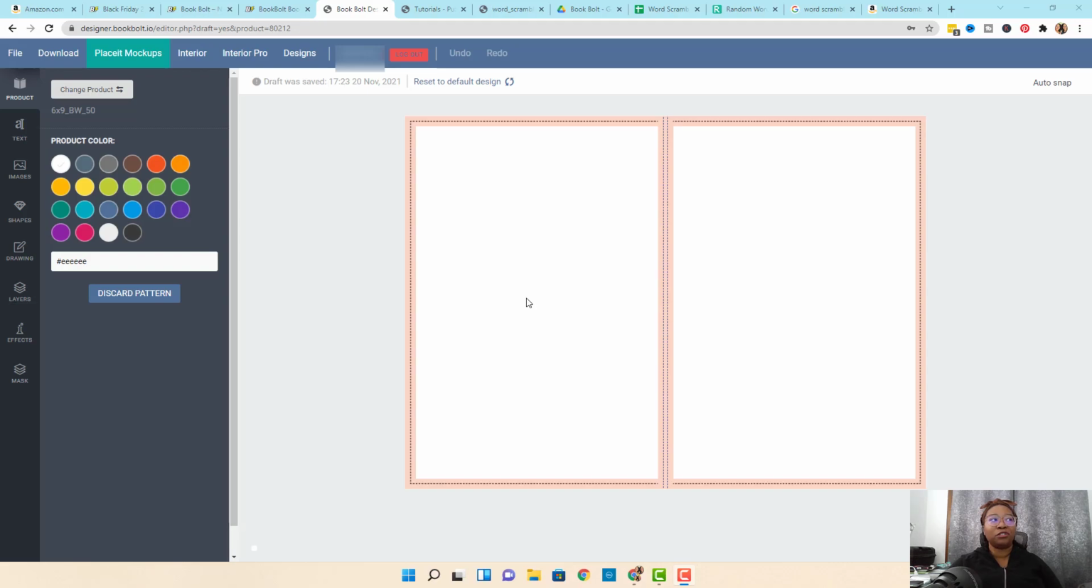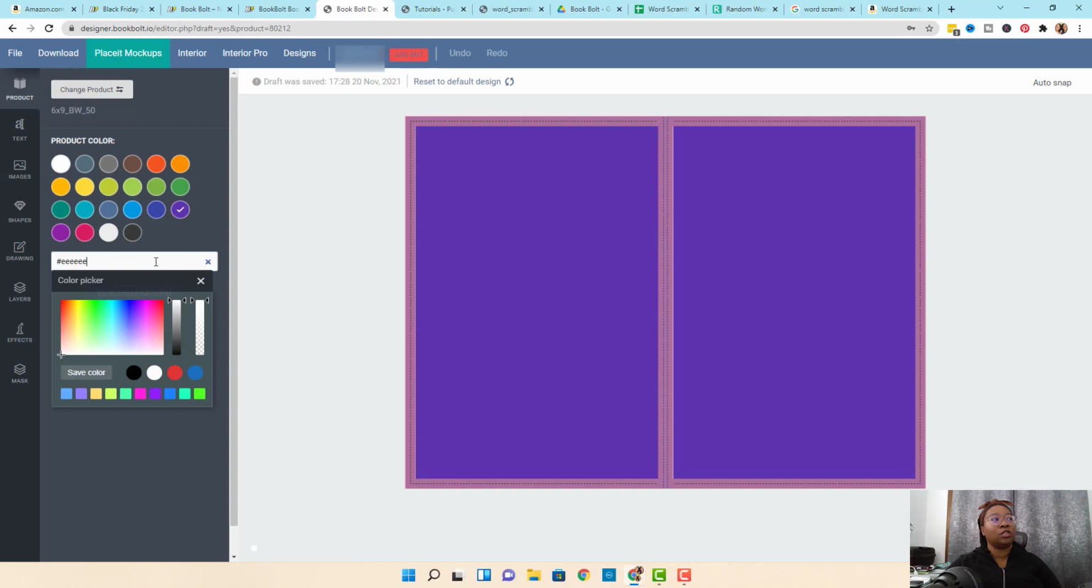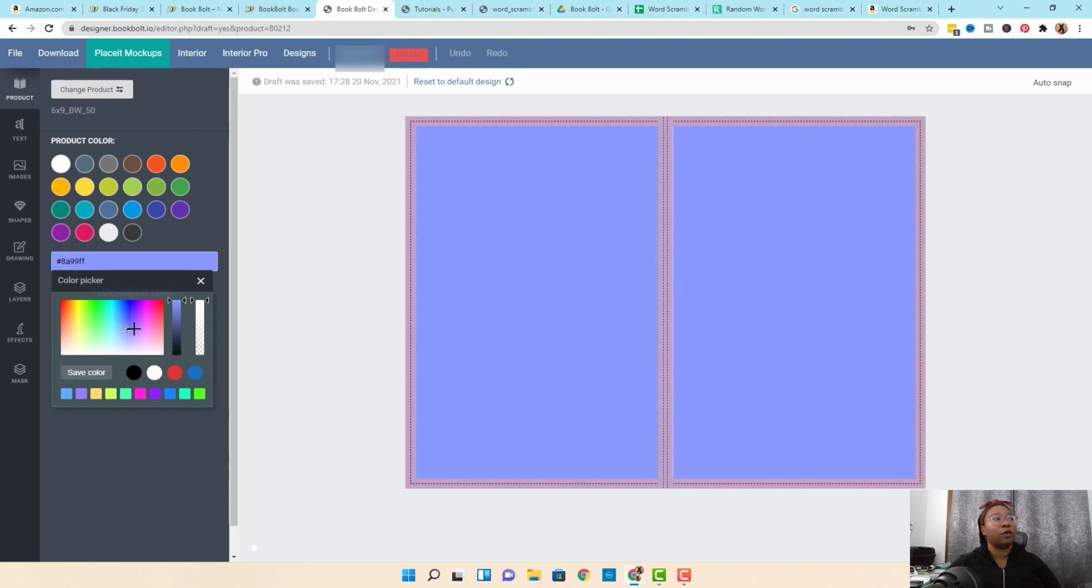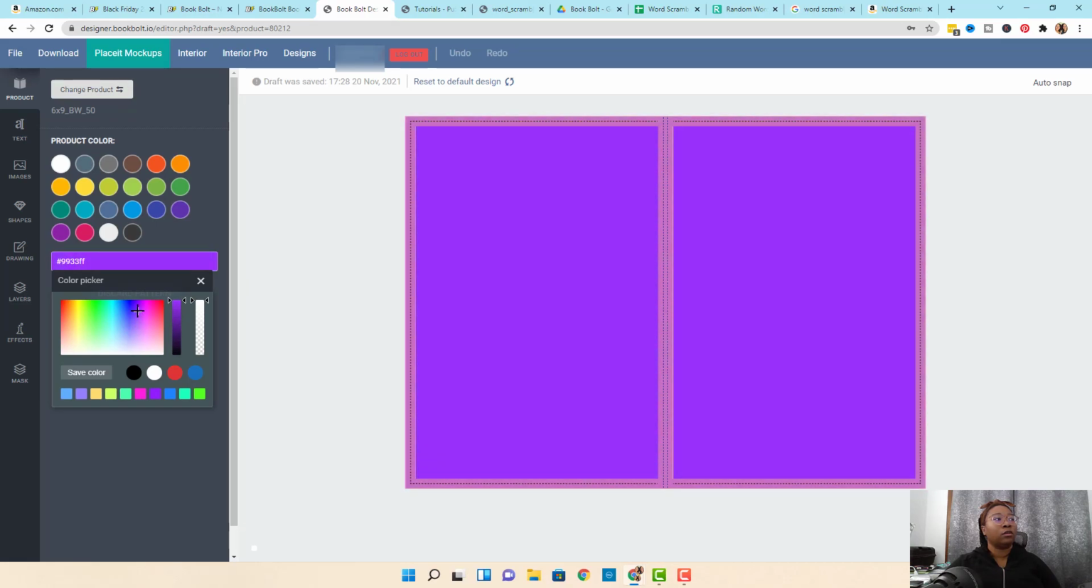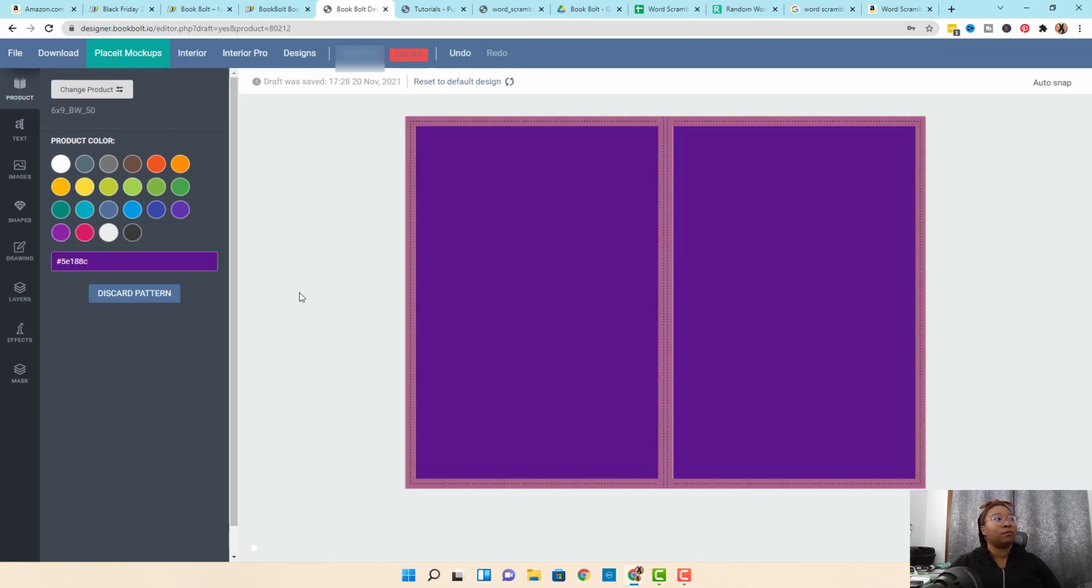And I want my background to be a really nice dark color. And I can choose my color by clicking the product color right here. If you want to really customize the color, you just click this right here where the hex code is, and you can just move this around wherever you want. I want mine to be a really nice dark purple. Just like that.